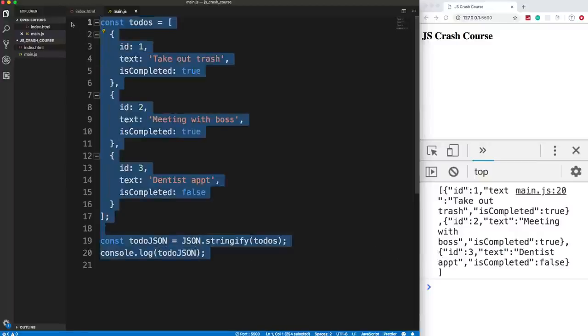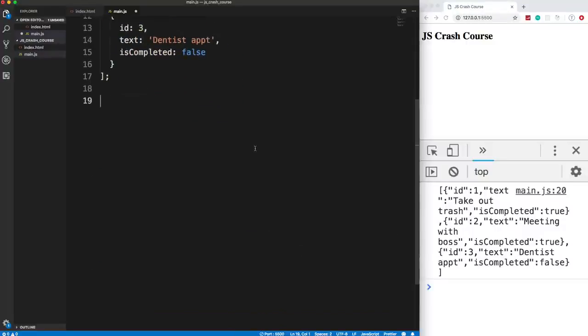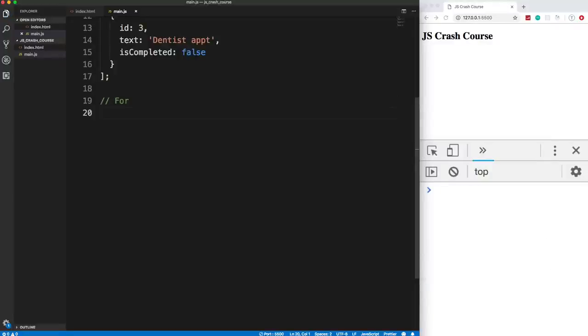Okay, so this is how we would send data to a server. All right, so we'll be working more with this in a little bit. I want to go over loops. I'm going to keep the to-dos array because I'm going to show you how to loop over that. But first of all, let's just look at some simple for loops, or a simple for loop. For loops they exist in many different languages, so if you have experience with a different language, you might already know how to do this.